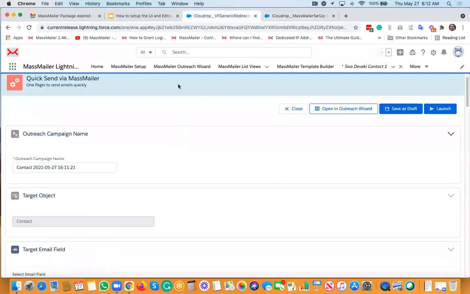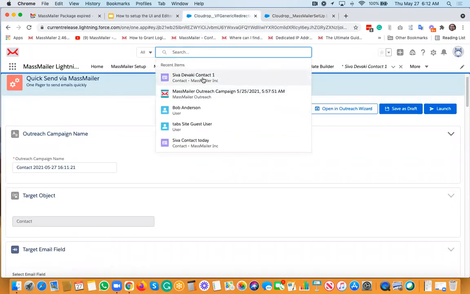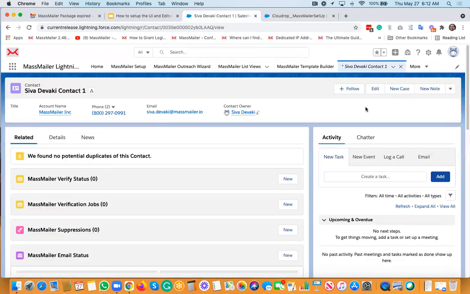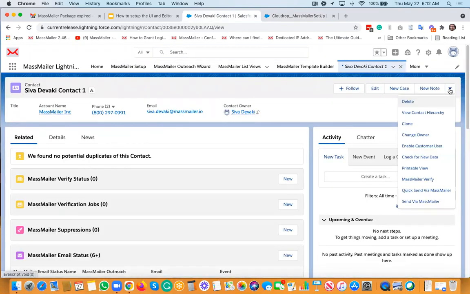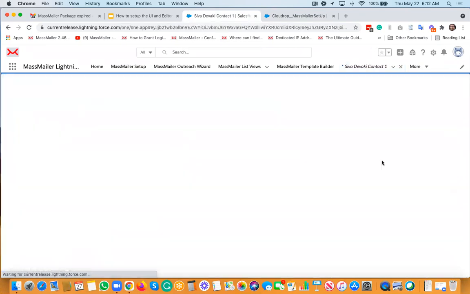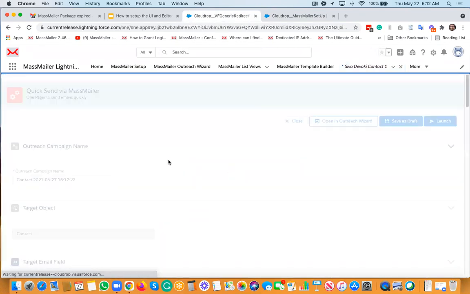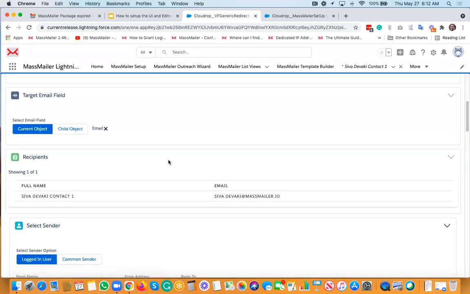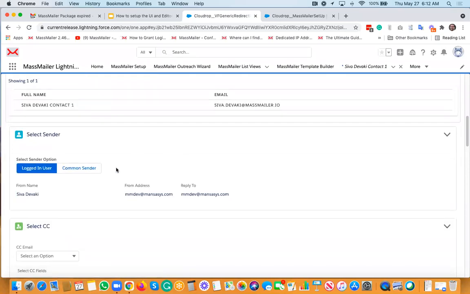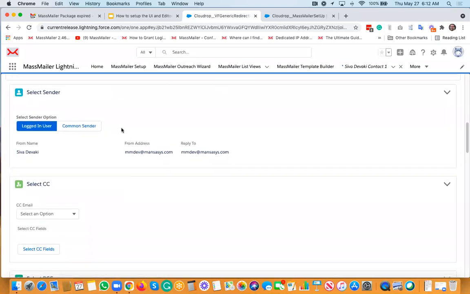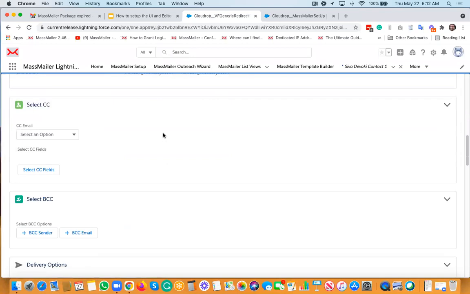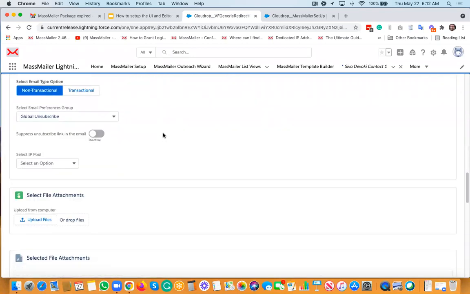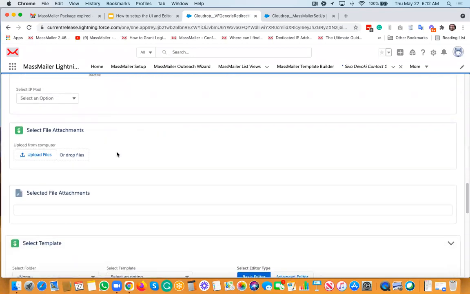And then I'm actually going to go back to the record. And I'll come back from here, quick send. And now if you look at it, in the select sender options, we have hidden a few of them. And then the file attachment, same thing.